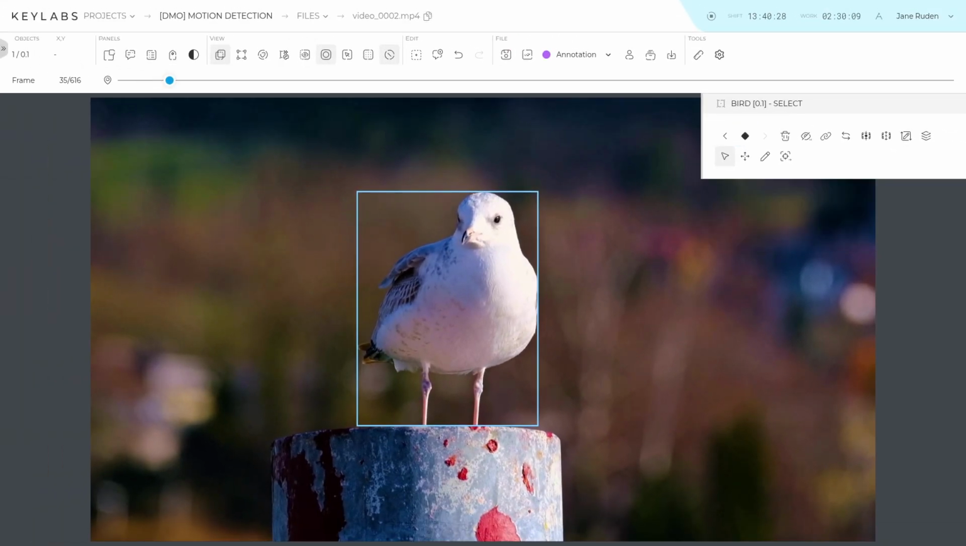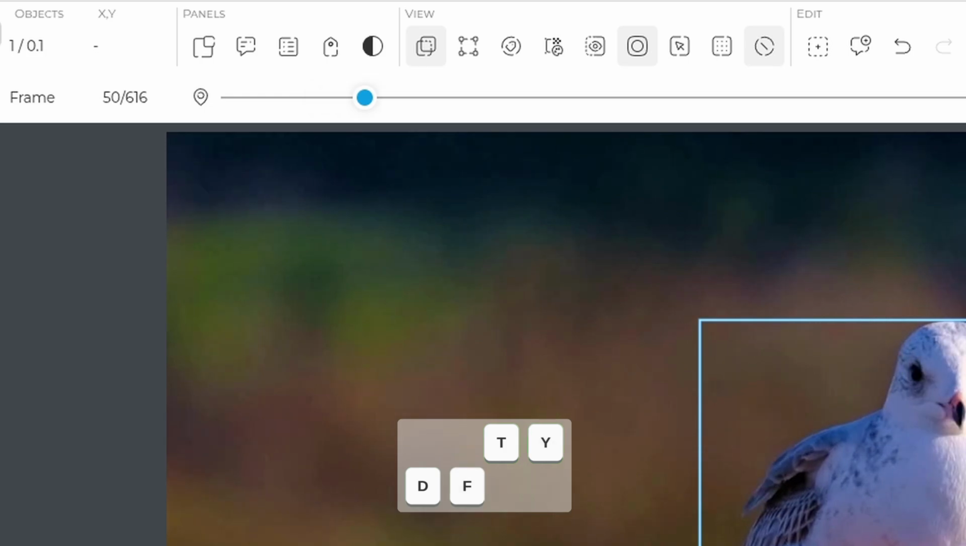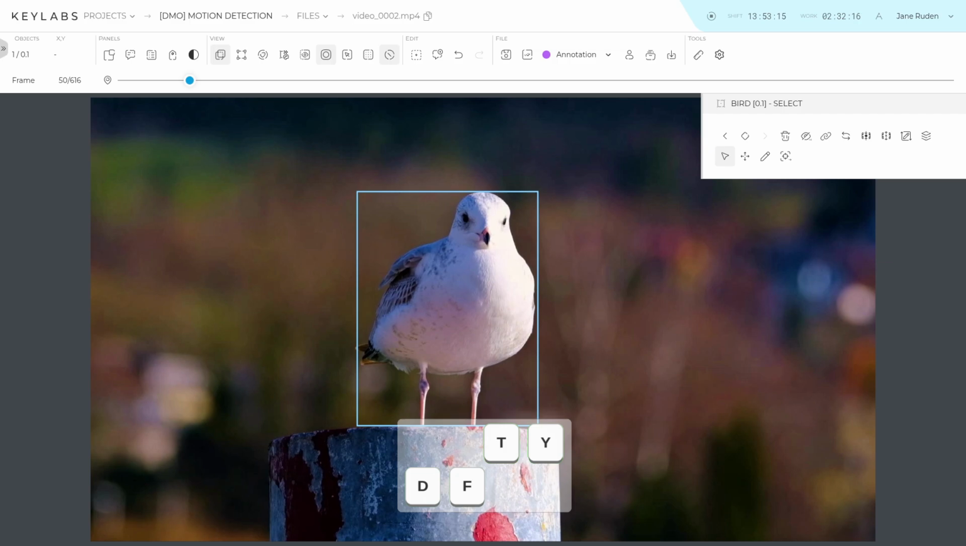To speed up annotation, Keylabs provides convenient timeline navigation with fixed intervals. You can quickly jump every 5 or 10 frames by pressing the F or Y key, respectively. To move backwards by the same amounts, use the D or T keys. This makes it easier to place keyframes at consistent steps without going frame by frame manually.